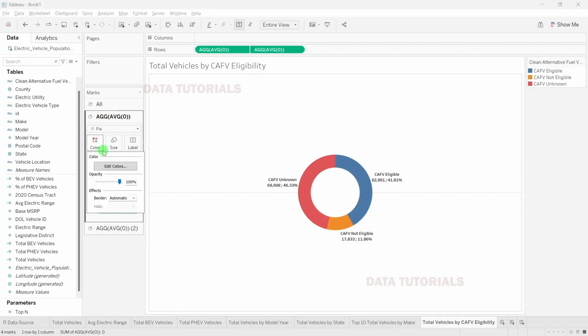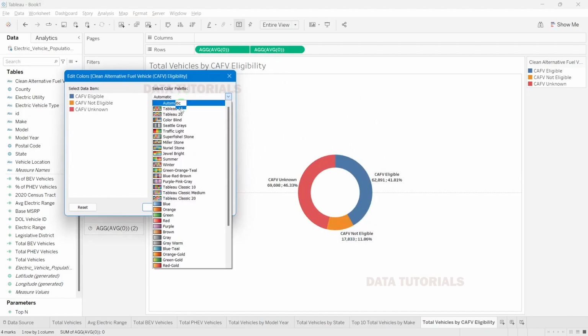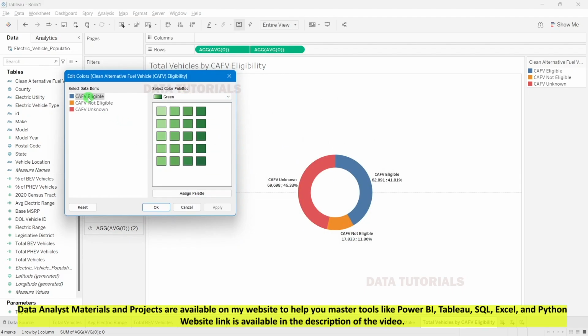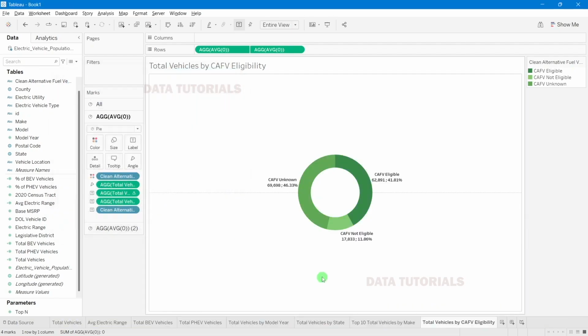So I'll just go in colors, click on edit colors. Okay, and from here click on automatic, and here we'll choose green color. For CFV eligibility, we will just give some dark green color. For not eligible, we will just give light green, and for this we'll just give medium green. Just click on apply. Perfect. All right, so this is the green color theme which we are going to set.